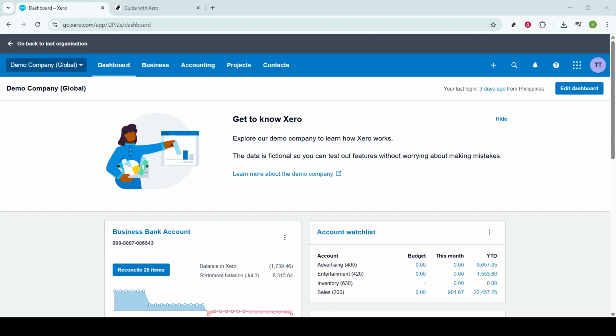First things first, you need to access your Xero account. Once you're logged in, you'll find yourself on the dashboard. This is your main hub in Xero, where you can explore and manage all the key features and functions. On your dashboard, there's a variety of menus designed to help you with different aspects of your business's finances.